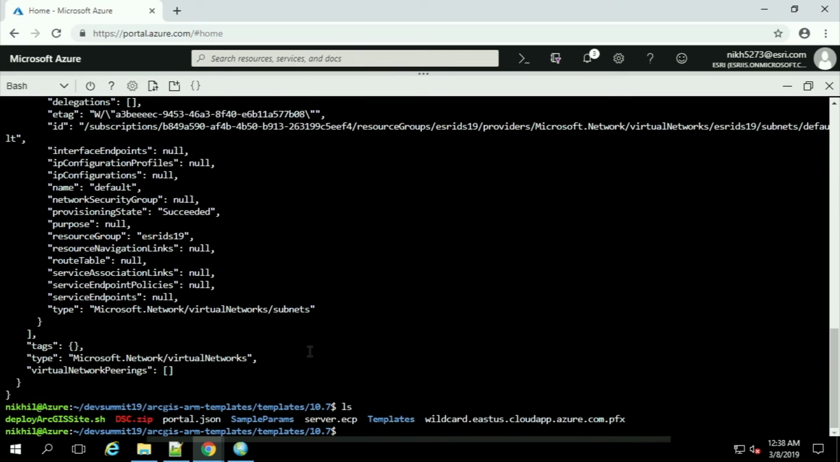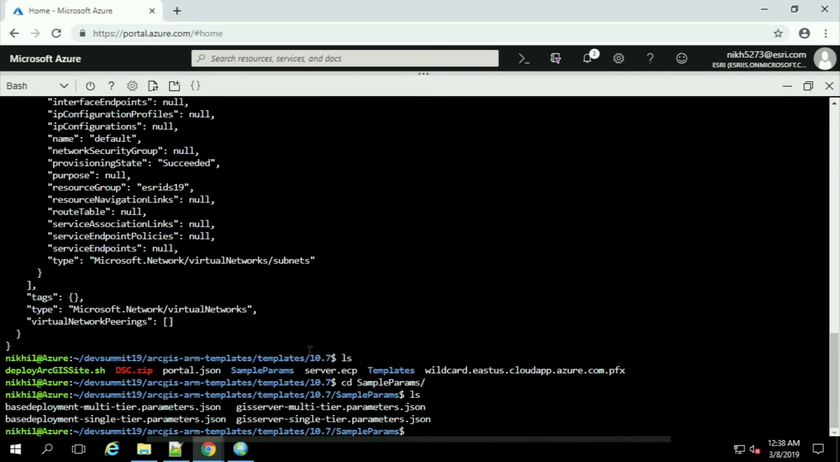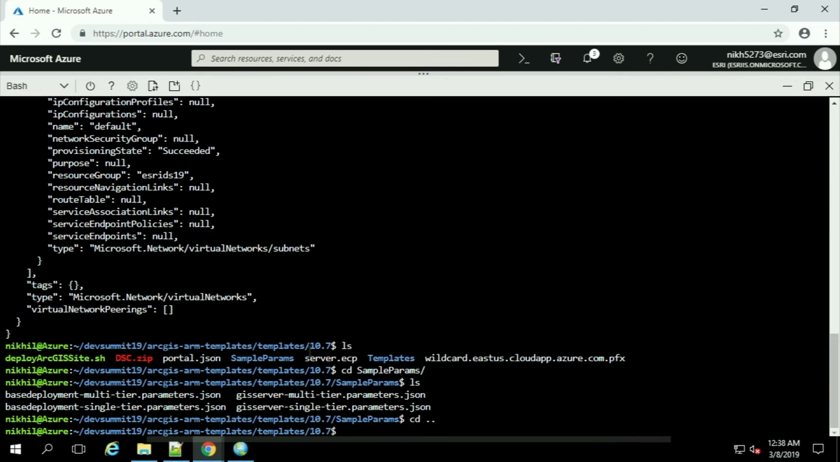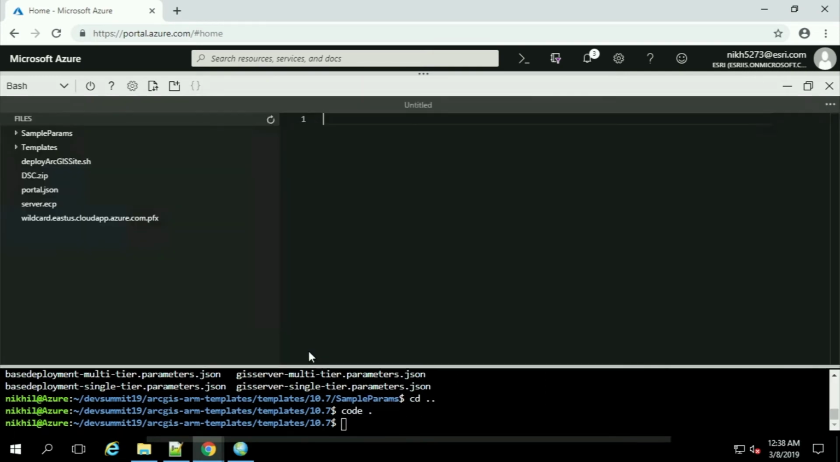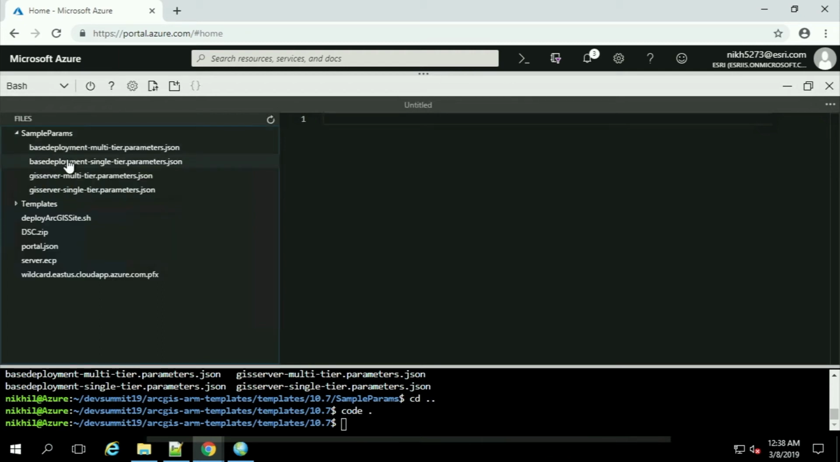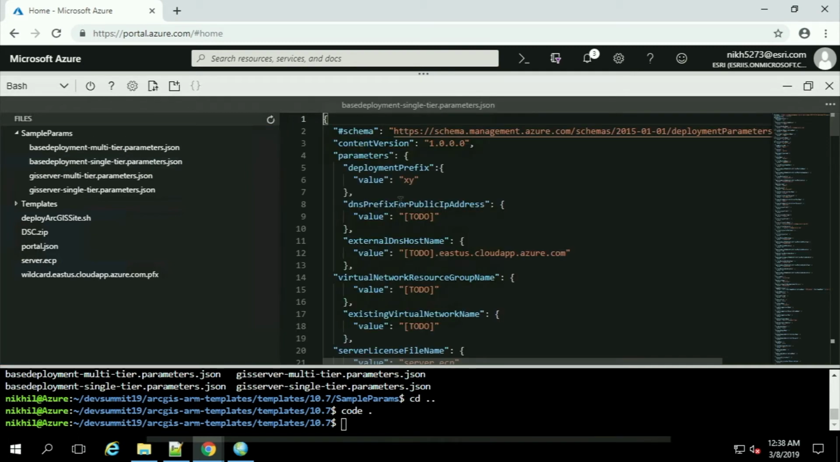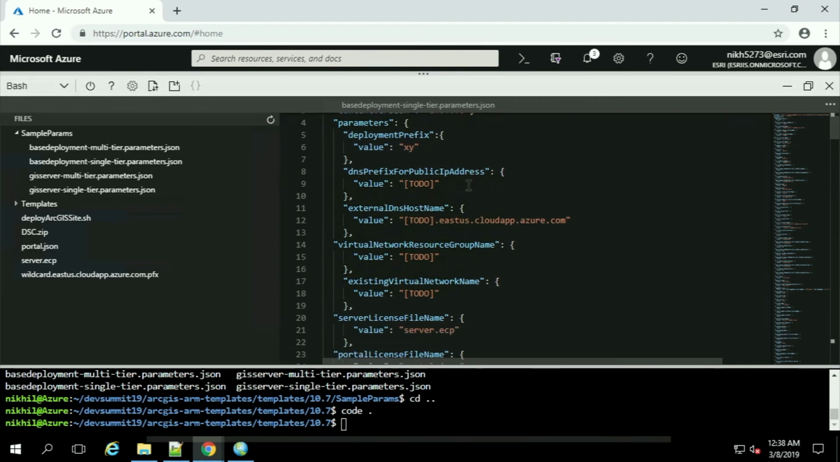So we have a bunch of sample parameters files. And I don't know if, actually let me go back here. I don't know if you guys have seen this, but the Visual Studio code is actually embedded in this experience as well. So if you're looking for a better experience than say VI or Nano, you can actually use this right within here. So there's really a nice rich text editor right within this.